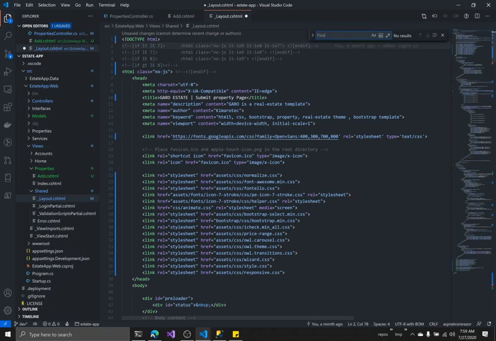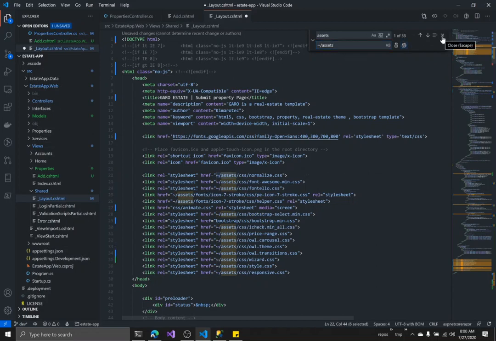and I'm going to type assets, and then I'm going to replace everywhere there's an asset with tilde slash assets. Everywhere there's an asset, I want to replace it with this, and I just hit replace all, and I can close this. And you see this works.